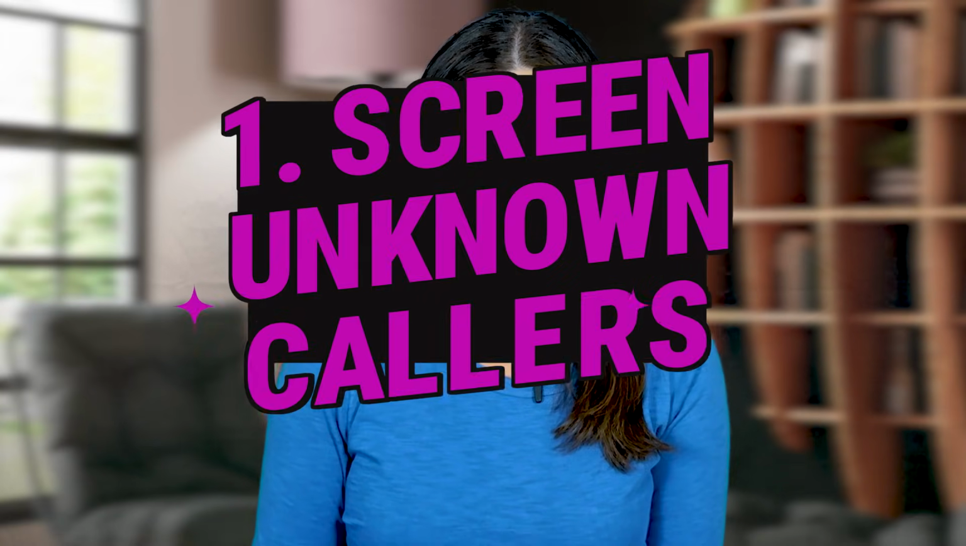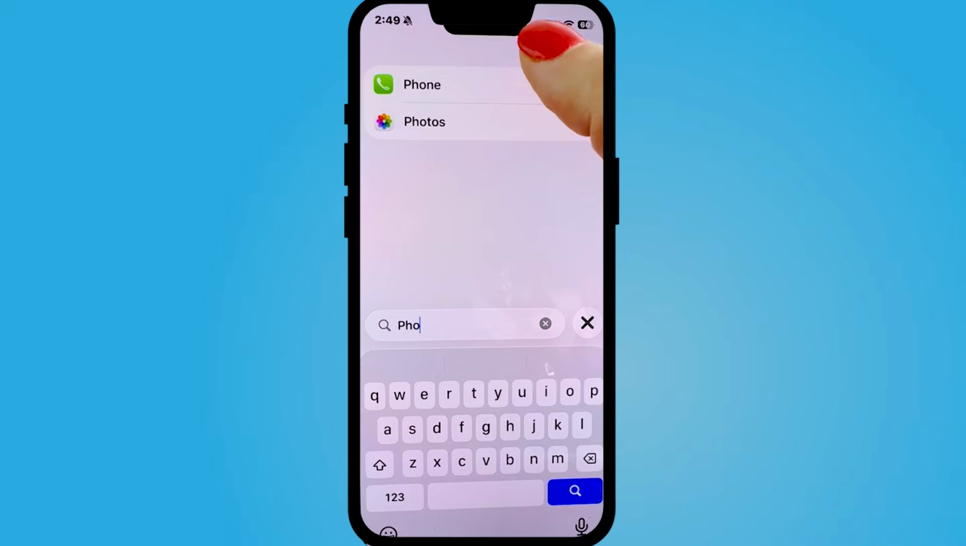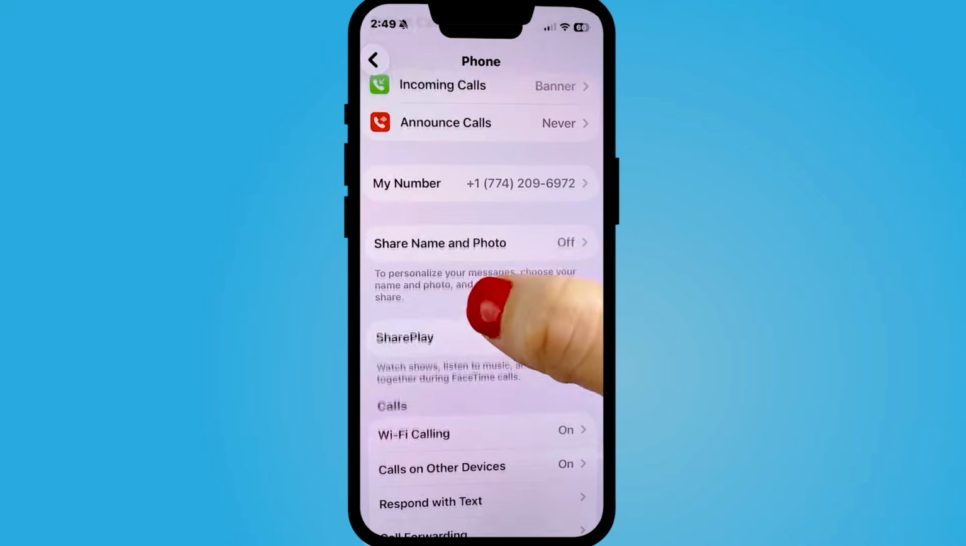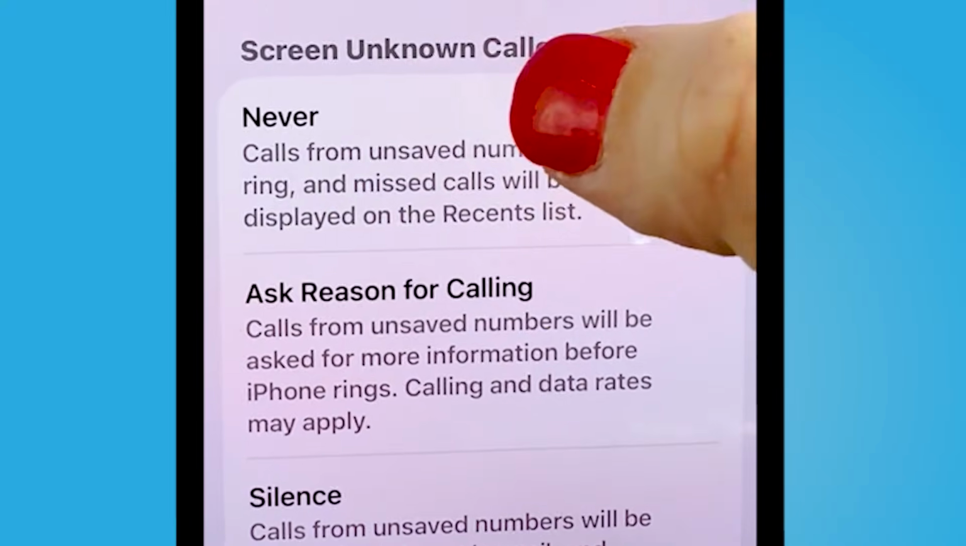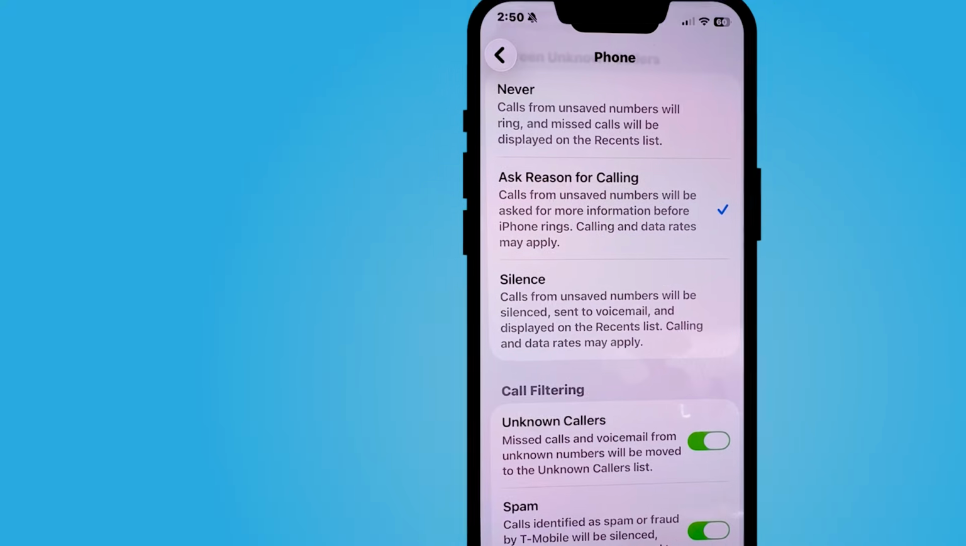3 new features in your phone app available in the new iOS 26. Navigate to my settings icon, scroll down to apps, select phone, scroll down to where I see screen unknown callers. Select ask reason for calling. Let's see what this looks like.